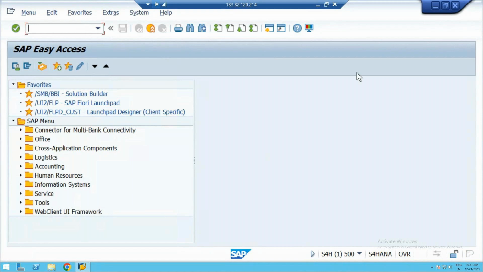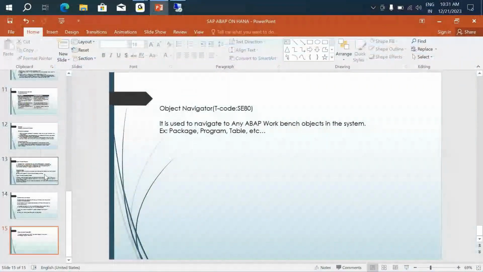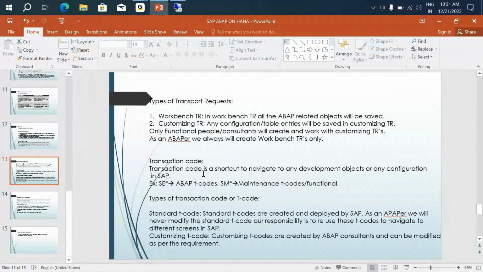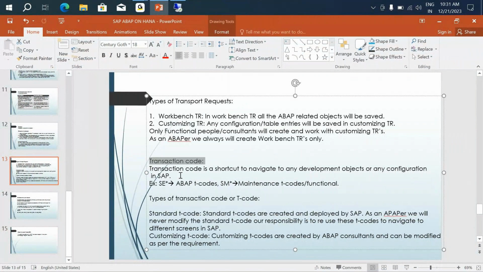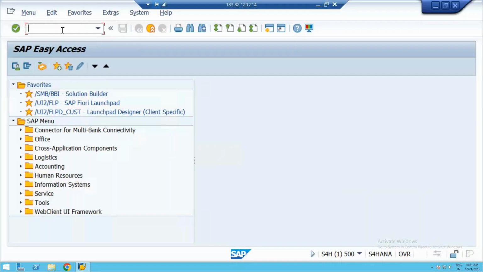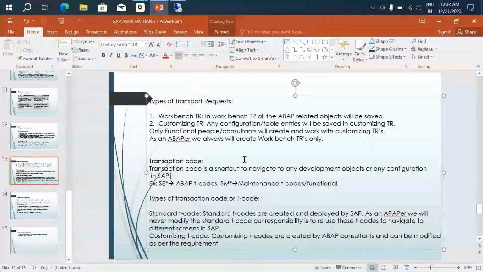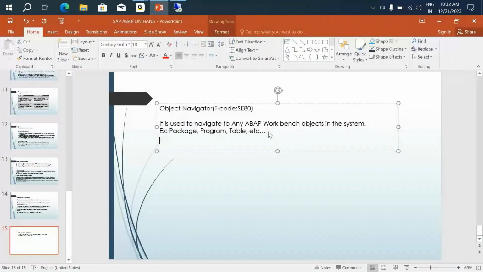So first, let's discuss the topics that we have covered till now. We've seen what a transaction code is. I told you that in order to navigate to any particular screen in SAP, we use a transaction code. Here, this is called the command field on top left, the one that I'm highlighting. This is the command field in which we give our transaction code in order to navigate to that particular screen. So let me write it here. Command field.